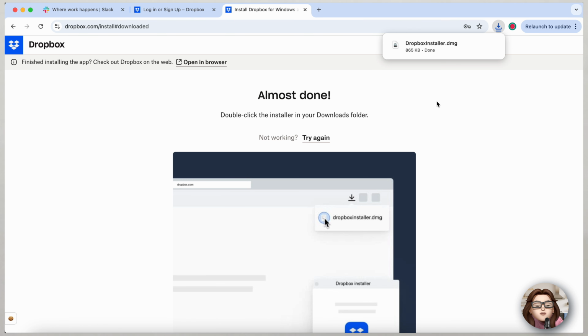With Dropbox on your desktop, any changes or files you add will automatically sync to the cloud. This keeps your data secure and accessible across all your devices while saving space on your local drive. And that's it. Dropbox is now installed, making file management smooth and efficient.